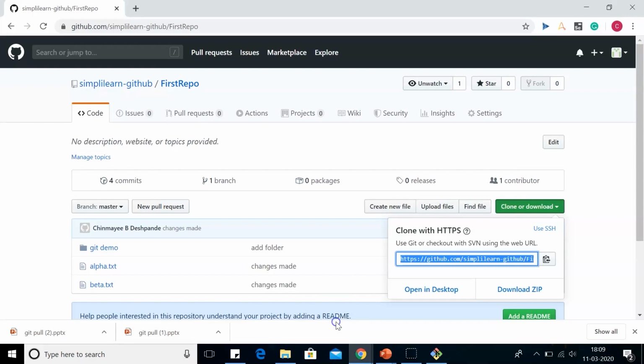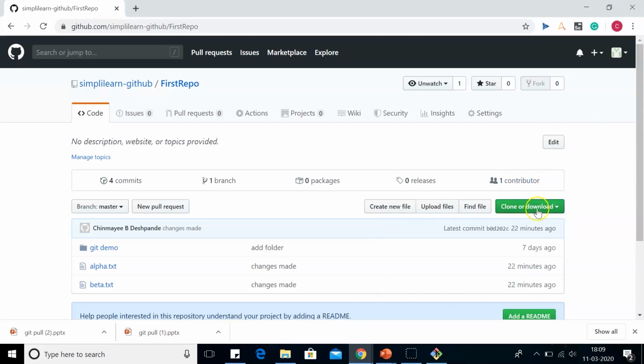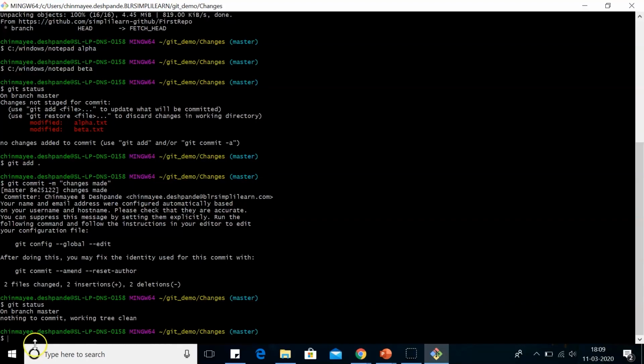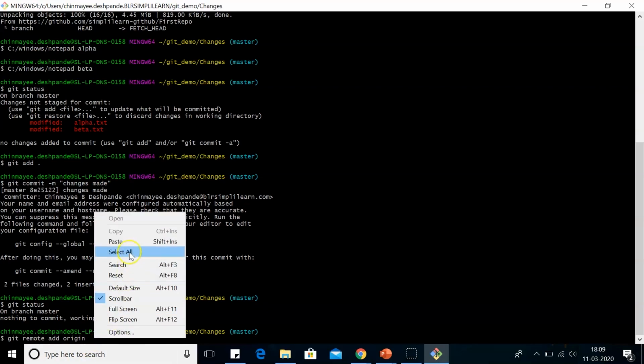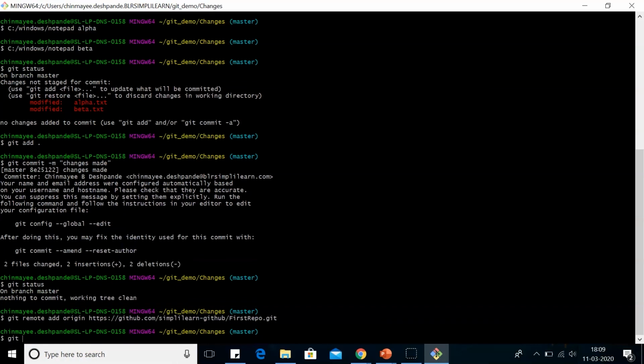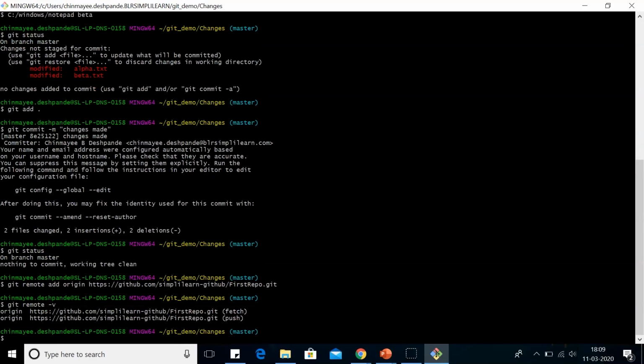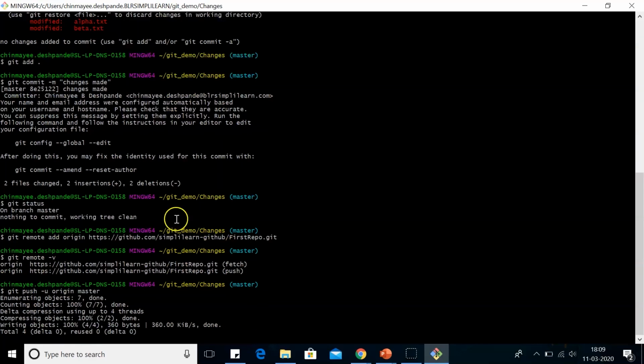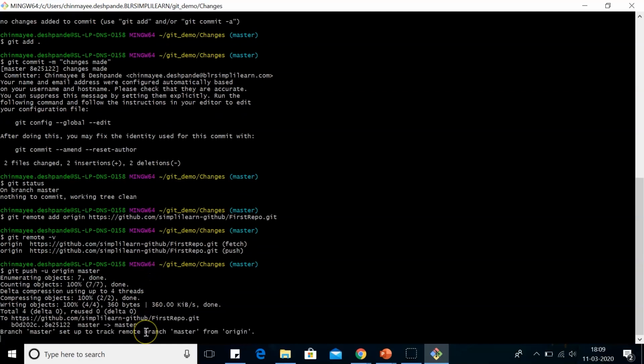For that, we will go back to GitHub. Here in GitHub, we will copy this URL, come back here, then type git remote add origin and paste that URL. In the next step, we will write git remote -v. We can see the fetch and the push URLs in order. In the last step, when we have to push everything back, we will write git push -u origin master. Now we can see the contents have been pushed back to GitHub.